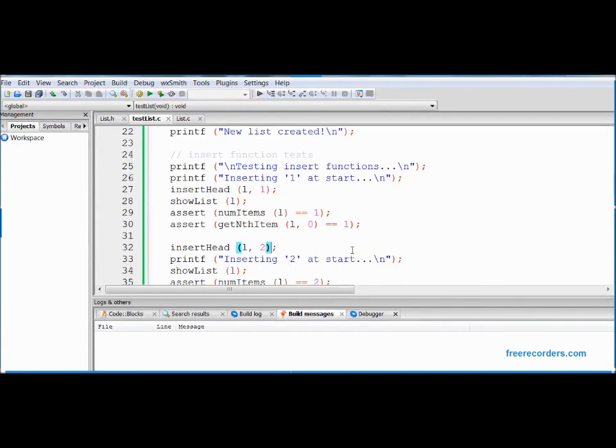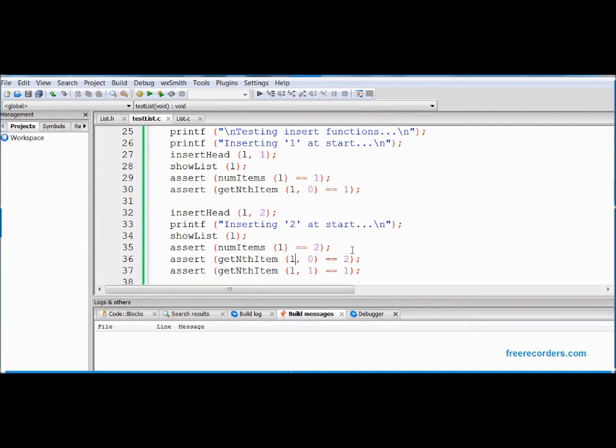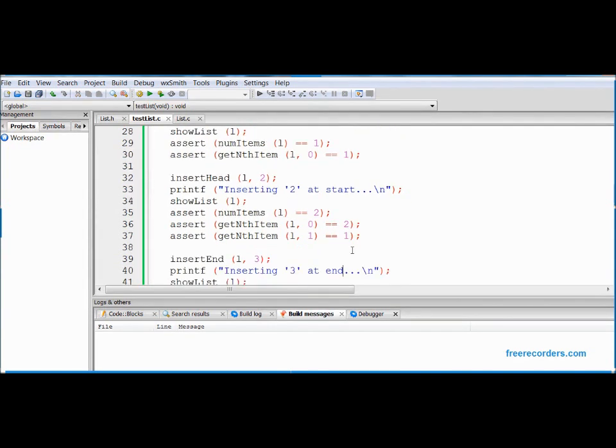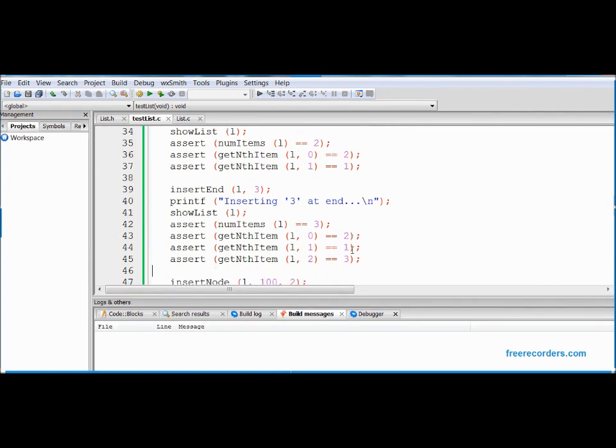Secondly, I use insert head again, but this time I'm going to insert a 2 at the start. So once again, the number of items should increase by 1, so now it's 2. And the 0th item would be a 2, and the 1th item will be a 1. And then after this, I'm going to insert the number 3 at the end of the list. So this time there will be 3 items in the list. The 0th item will be a 2, the 1th item will be a 1, and the second item will be a 3.